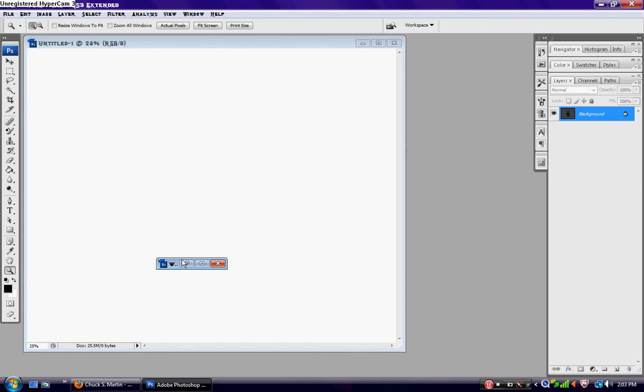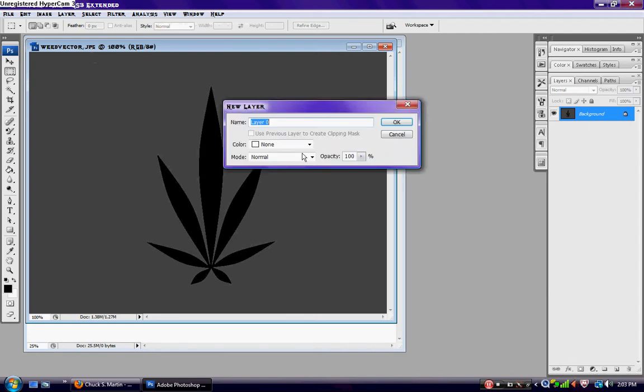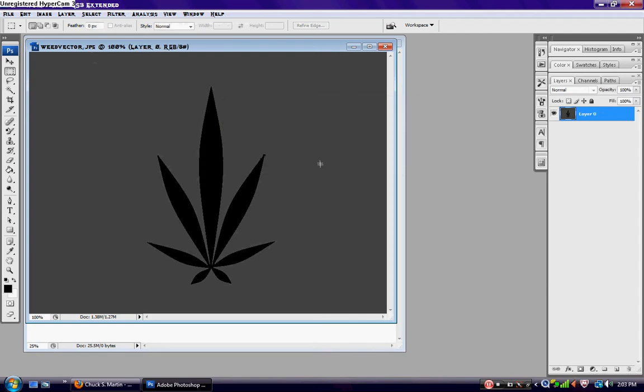So, today we're going to show you how to make custom brushes. I'm going to use this one right here because, well, I don't know. Anyway, if you start out with your image, you're probably going to want it to be in black and white with a white background.